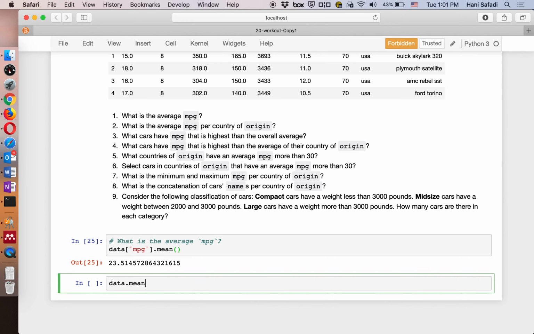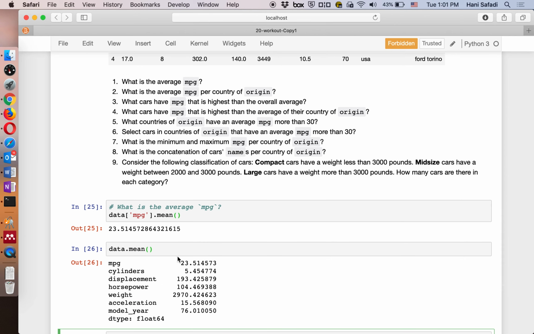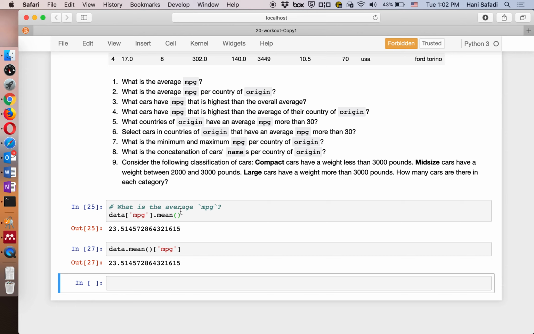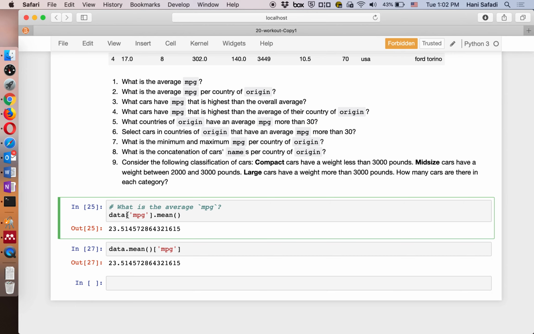and then call the function mean to get the result. Alternatively, you can call the function mean, which will calculate the mean for all numerical columns, and you will get a series having the mean for each column, and then pull MPG. Same results if we're only interested in the mean of the MPG. This one is slightly faster because it's not crunching these numbers for all of the columns.